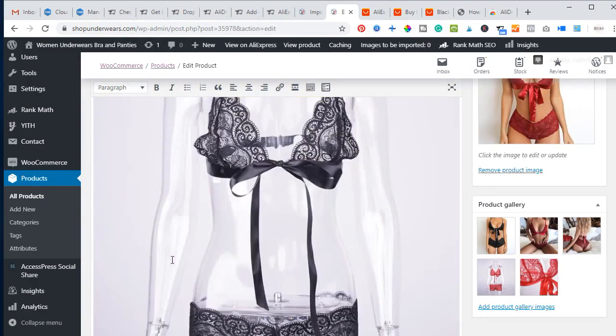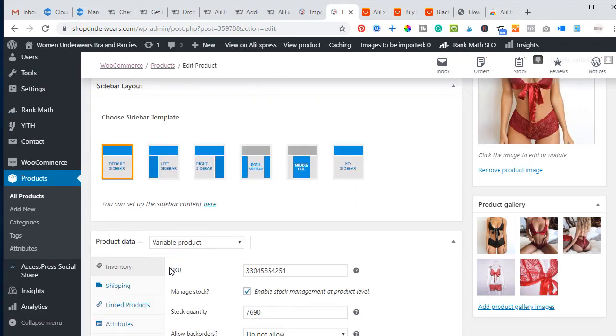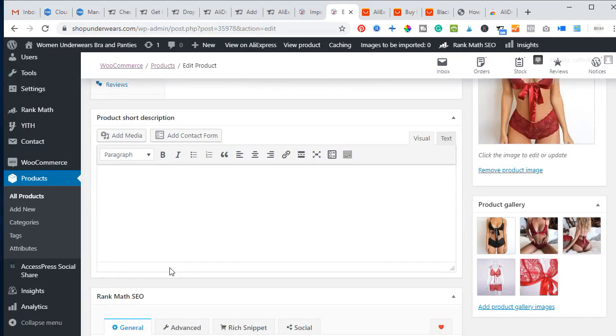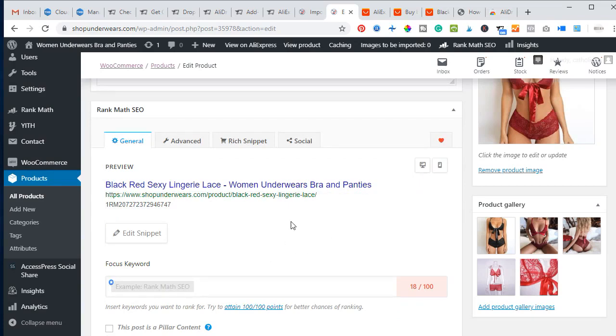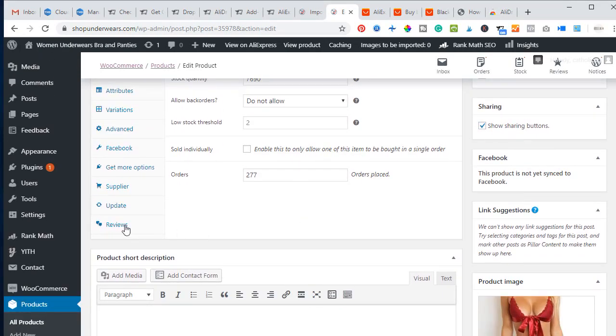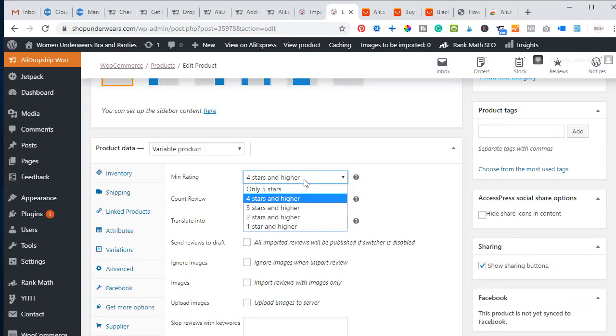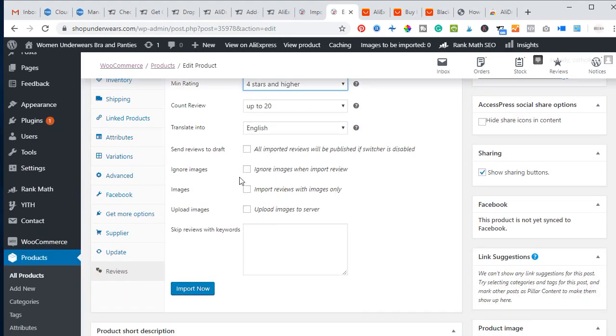So scroll down here, add a short description here, and then I'll go to the review tab where it says reviews, and then I can check this. I want to import anything from 4 stars and higher, and then up to 20 reviews, and I will import them to my draft because I will need to edit.